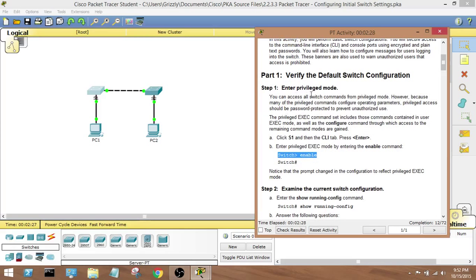let's see, to enter privileged mode. So you can access all switch commands from privileged mode. However, because many of the privileged commands configure operating parameters, privileged access should be password protected to prevent unauthorized use. Okay, so that's going to bring up two things.